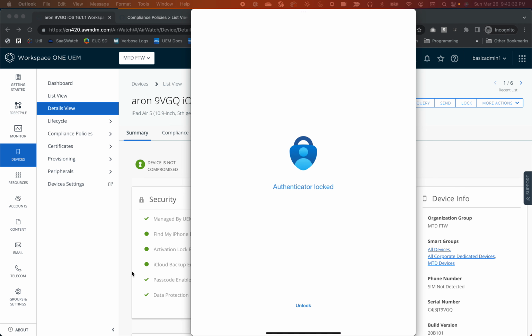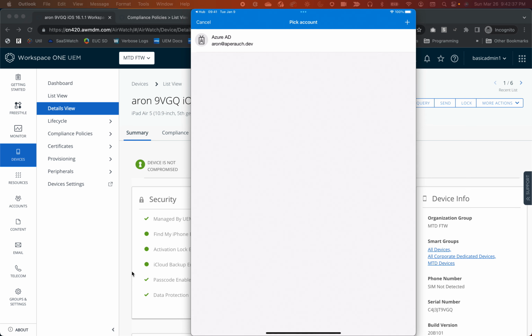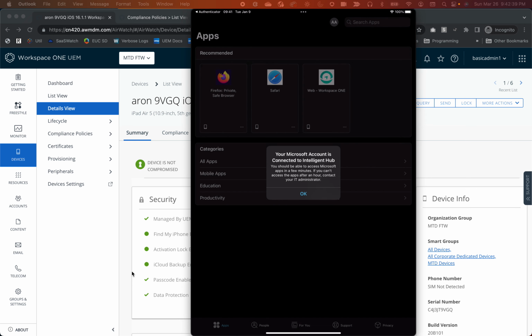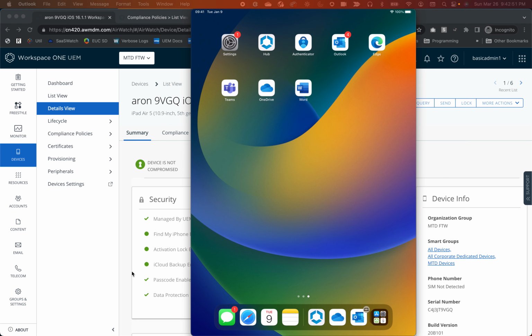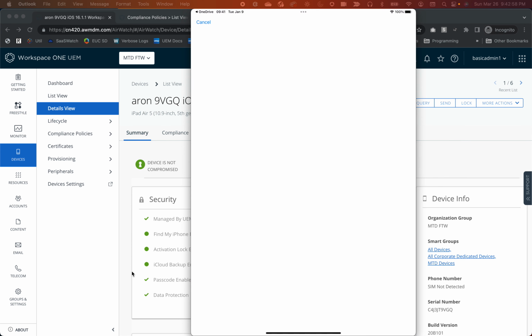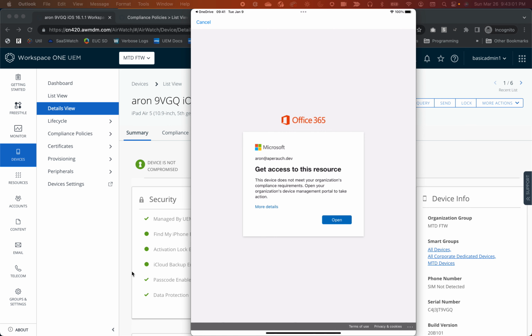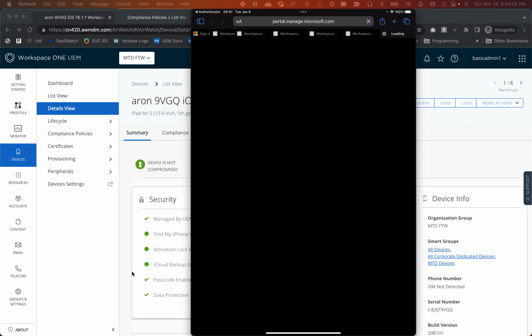I'm going to unlock Microsoft Authenticator here, and then authenticate. I'm going to pick the account I want to authenticate with. It says your Microsoft account is connected to Hub. You should be able to access the Microsoft apps in a few minutes. So I'll tap OK. Now I need to go back into OneDrive and see what happened. It doesn't appear that I'm signed in. If I tap on this, I go through that same flow again, get that same error, and if I tap open, same thing.